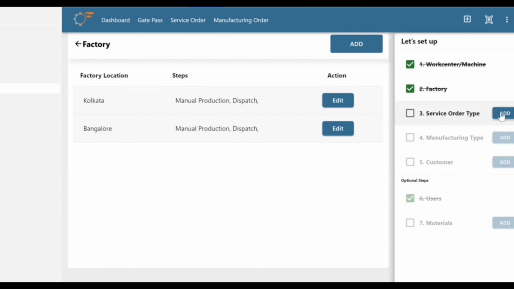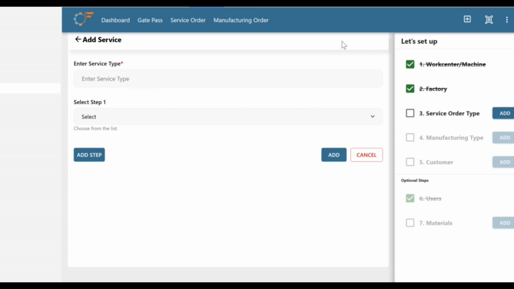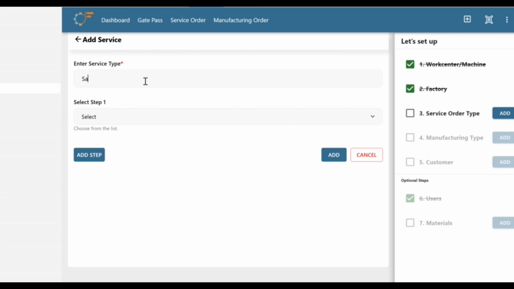Now that your factories are added, proceed to configure service order types by clicking Add next to Service Order Types in the guide. Specify the steps for each service order type. This is essential for configuring order scanning within the service order workflow.